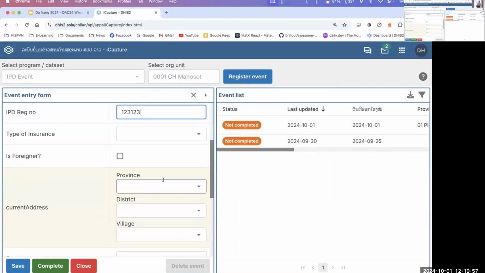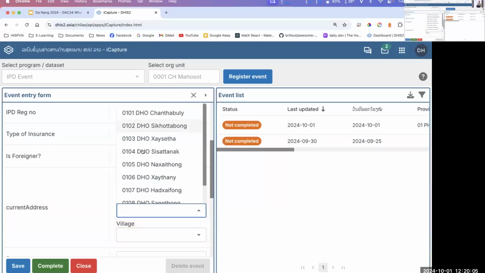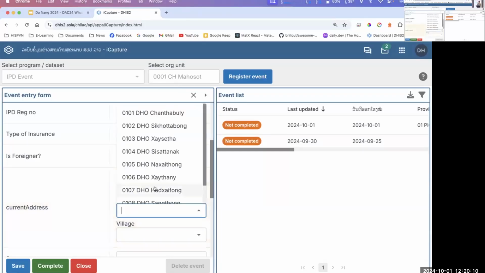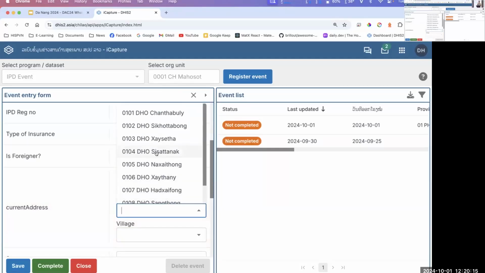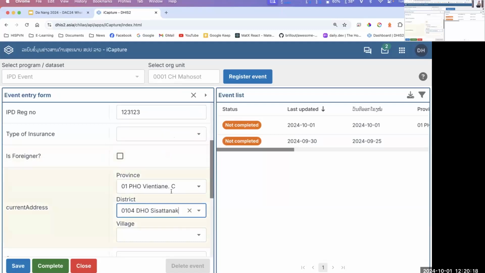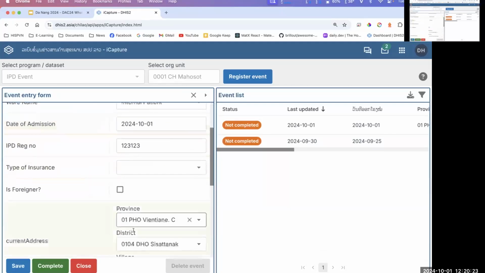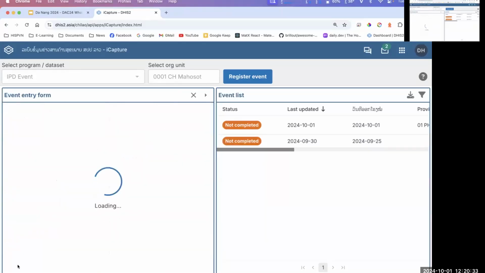Here we select the village that the person comes from. First we select the province, and then the district and village. When we select the province, the districts are filtered based on the selected province. This is the list of districts inside the province, and then we select the village. When we select the village, iCapture will automatically fill in the coordinates of that village for that person. Then we save the record.